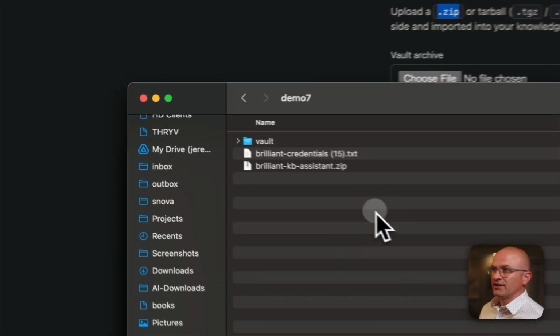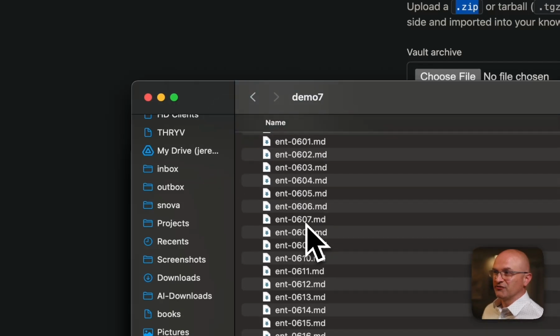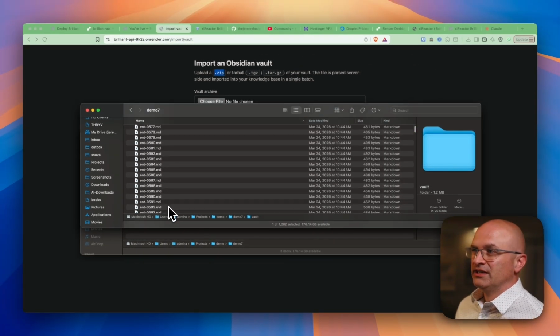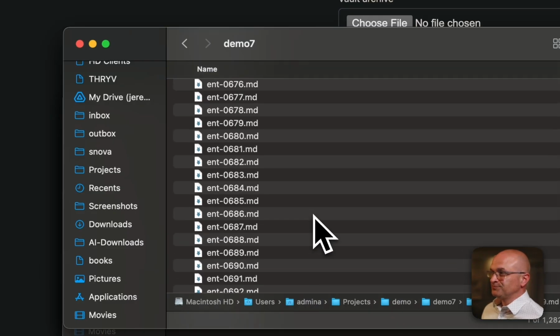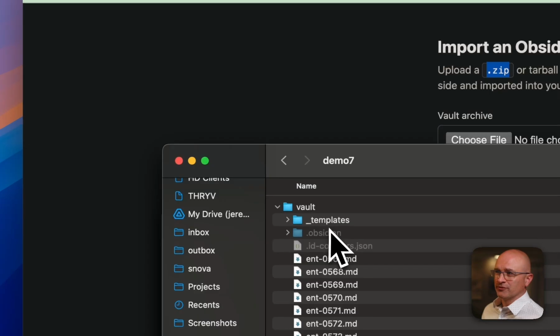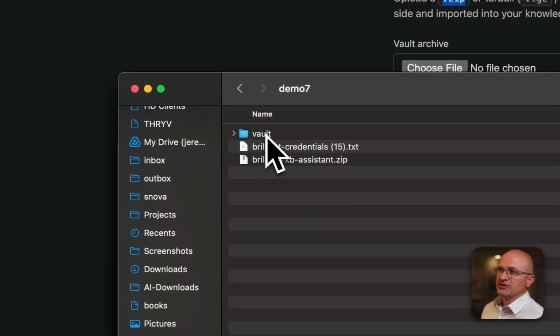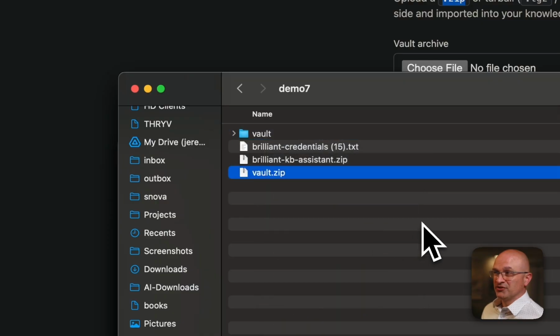I've got a vault folder already sitting in here, and you'll notice it's just got a ton of files. It's got the standard Obsidian document. These are all different status files that I've had agents working on and building back for another project, and this is going to be perfect for this very example. So I'm going to go ahead and on a Mac, I'm going to just right click and just say compress vault. And just as easy as that, it creates a zip file.